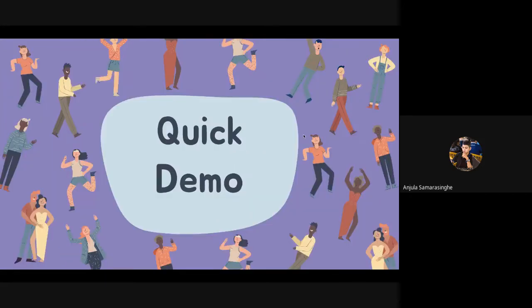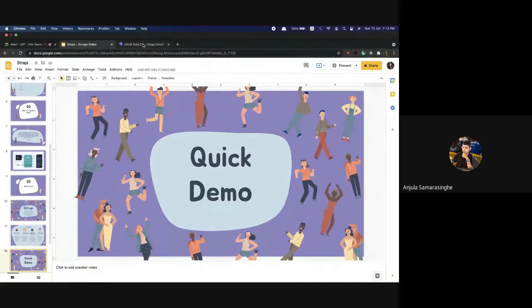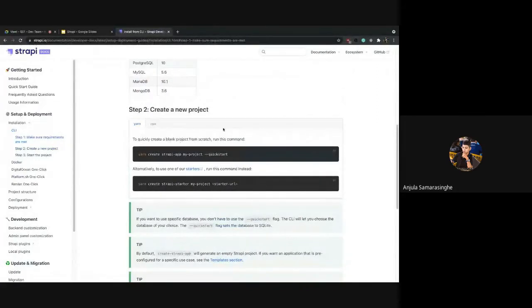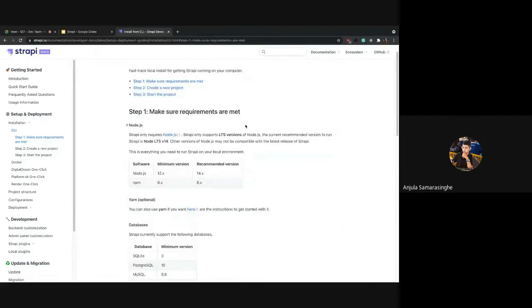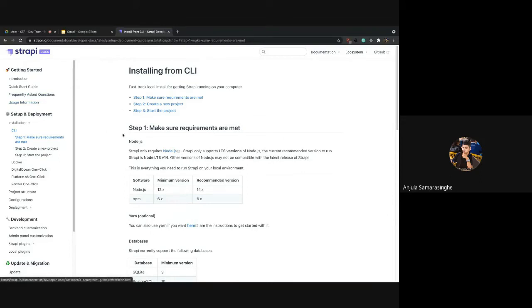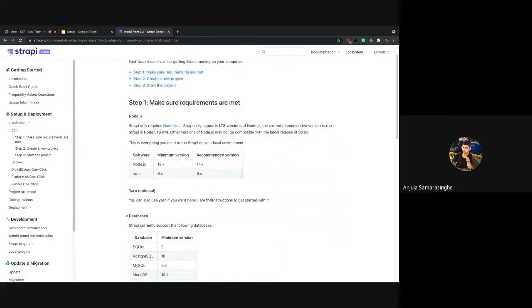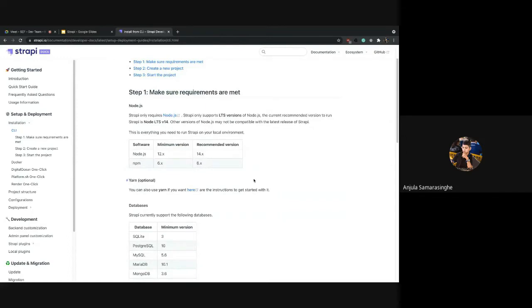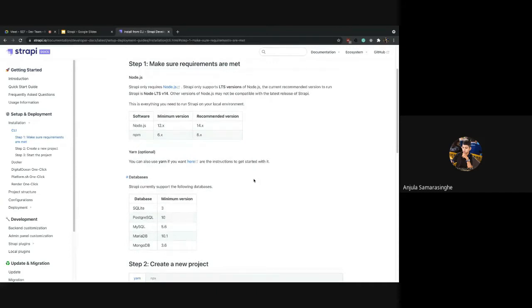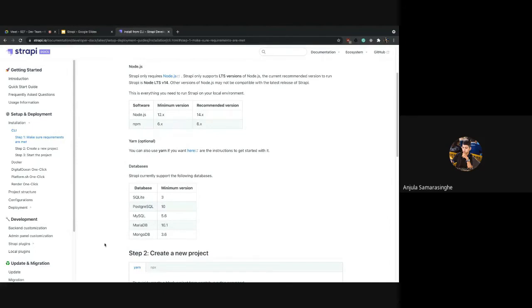So let's have a quick demo of Strapi so we can get the full idea. From here onwards I'm going to refer to the Strapi documentation, which will be easier than just talking. Once we go to the installation area, we have a couple of options to get started with Strapi. Today we are going to use the CLI. We need Node.js and npm, which most of us already have. Strapi also needs a database. These are the databases that Strapi supports: SQLite, Postgres, MySQL. Usually we use Postgres or MySQL, but everything is there.